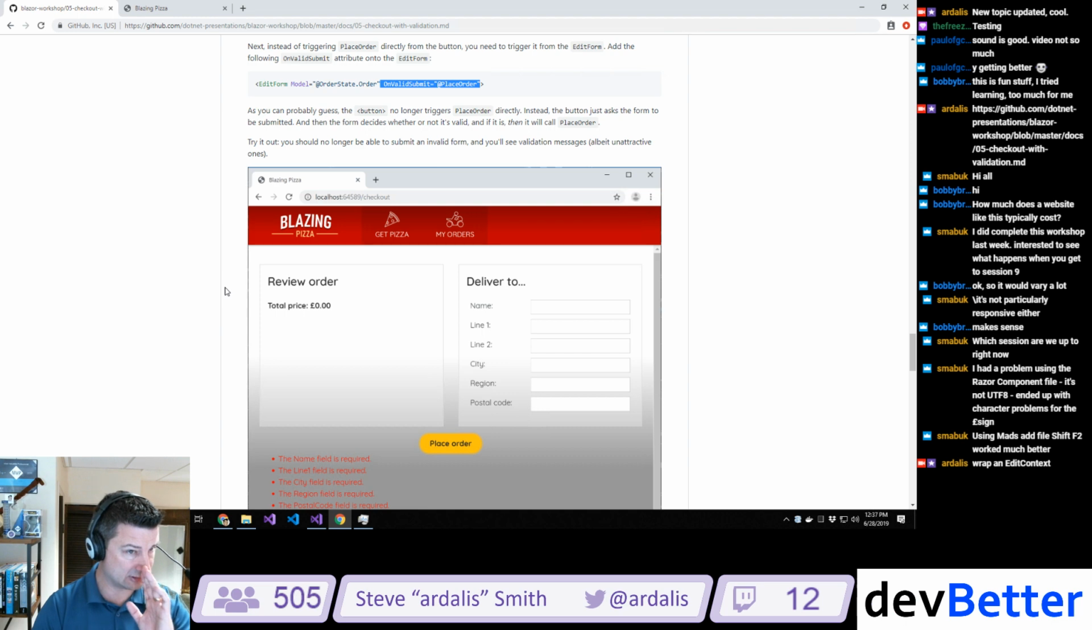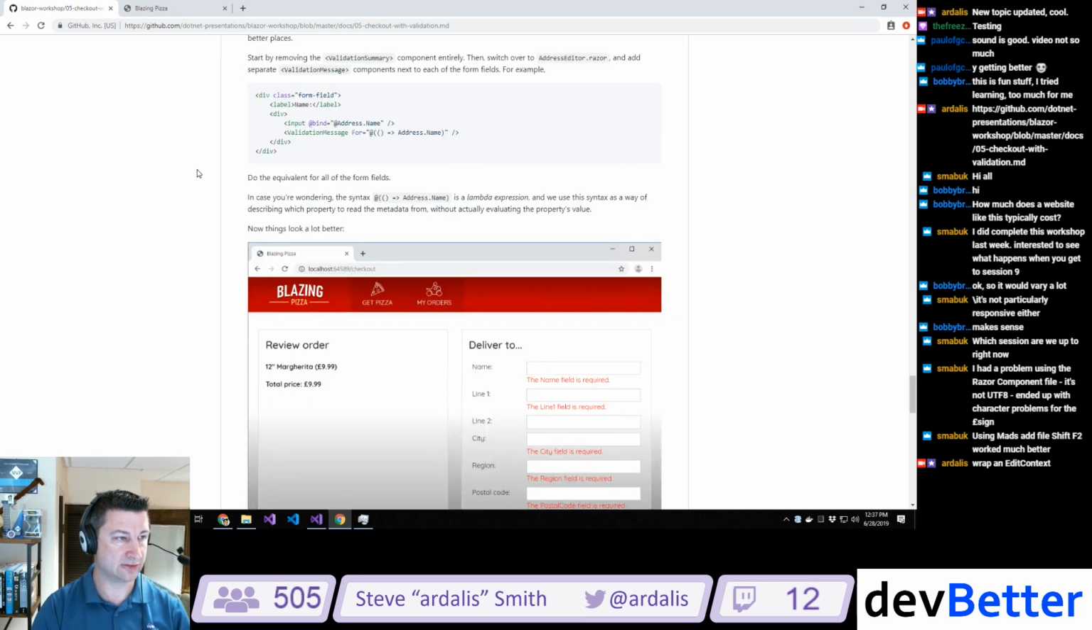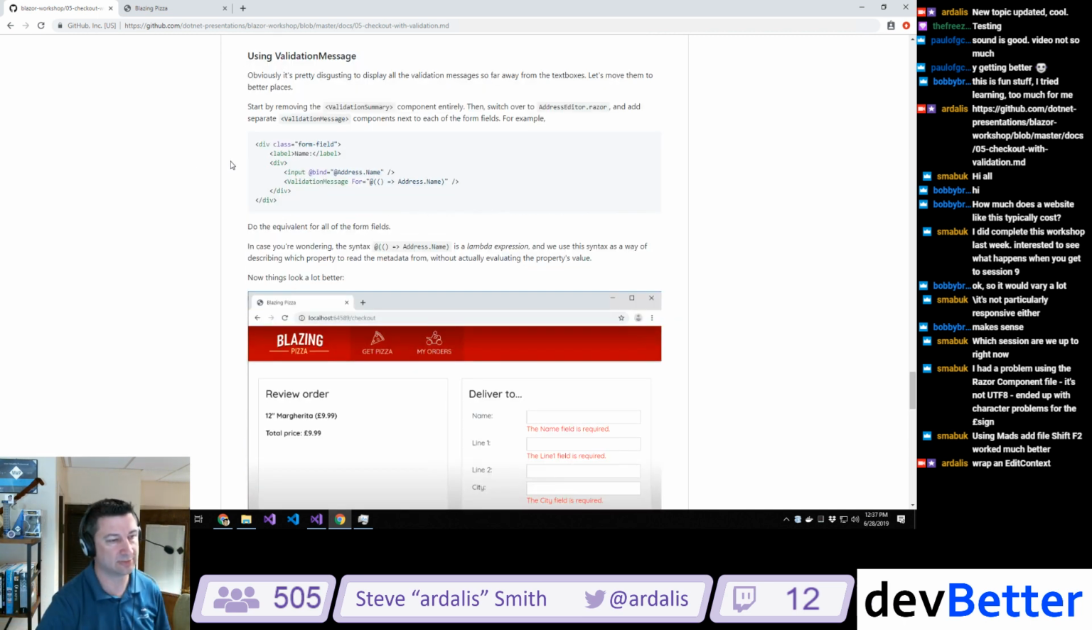Alright, so you should see something like this, and of course they are unattractive messages, it says. Using validation message, we can put messages next to each item. It's going to look something like what you see down here. So, obviously it's pretty disgusting to display all the validation messages so far away from the text boxes. So it's good that someone's opinionated on the UX here. Let's move them to better places.